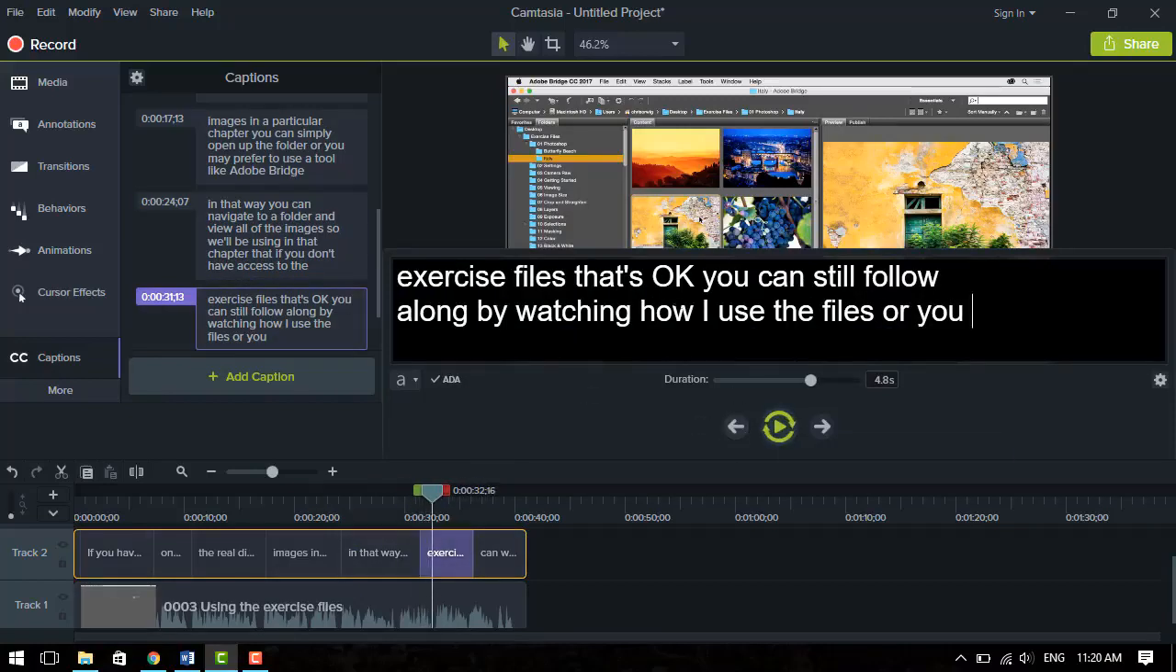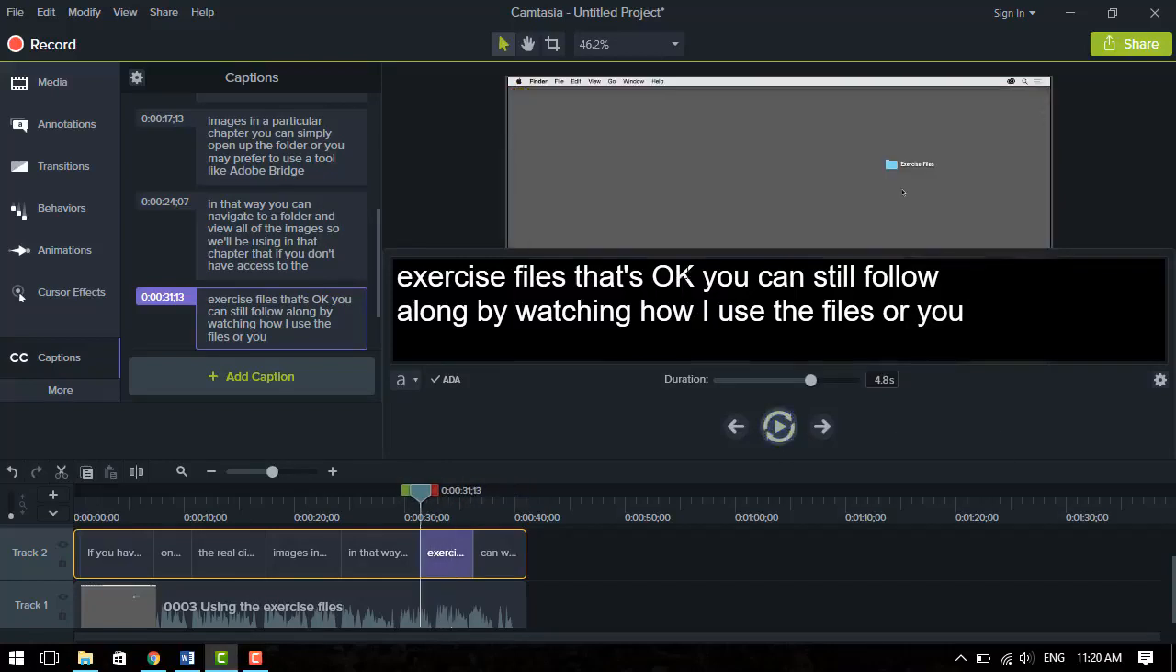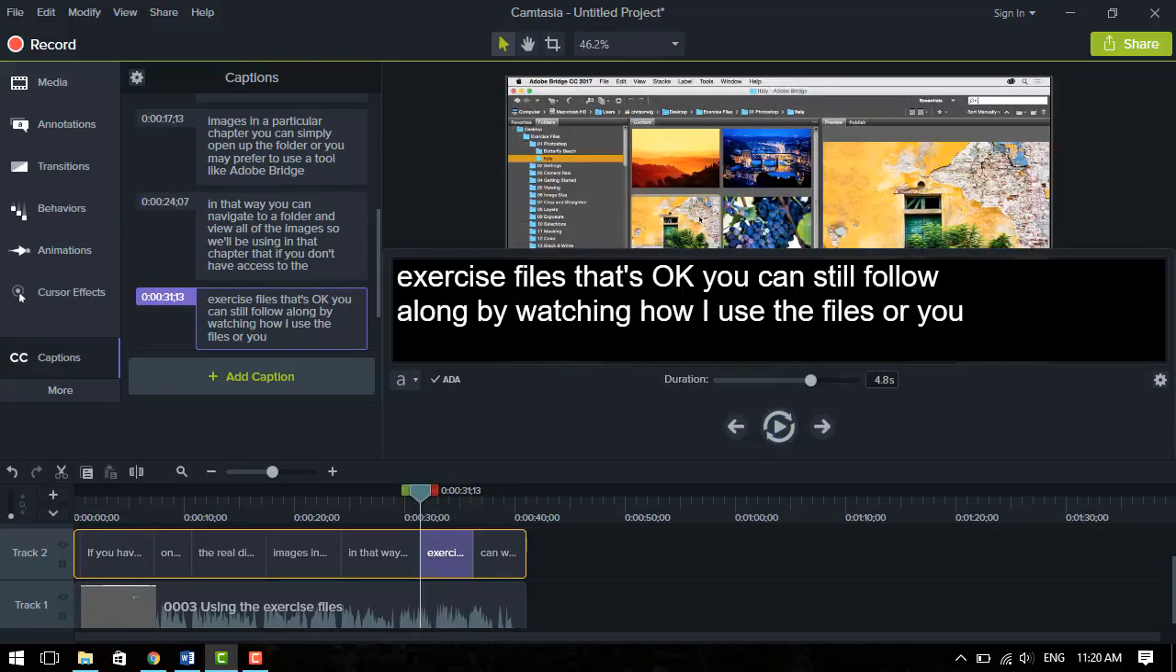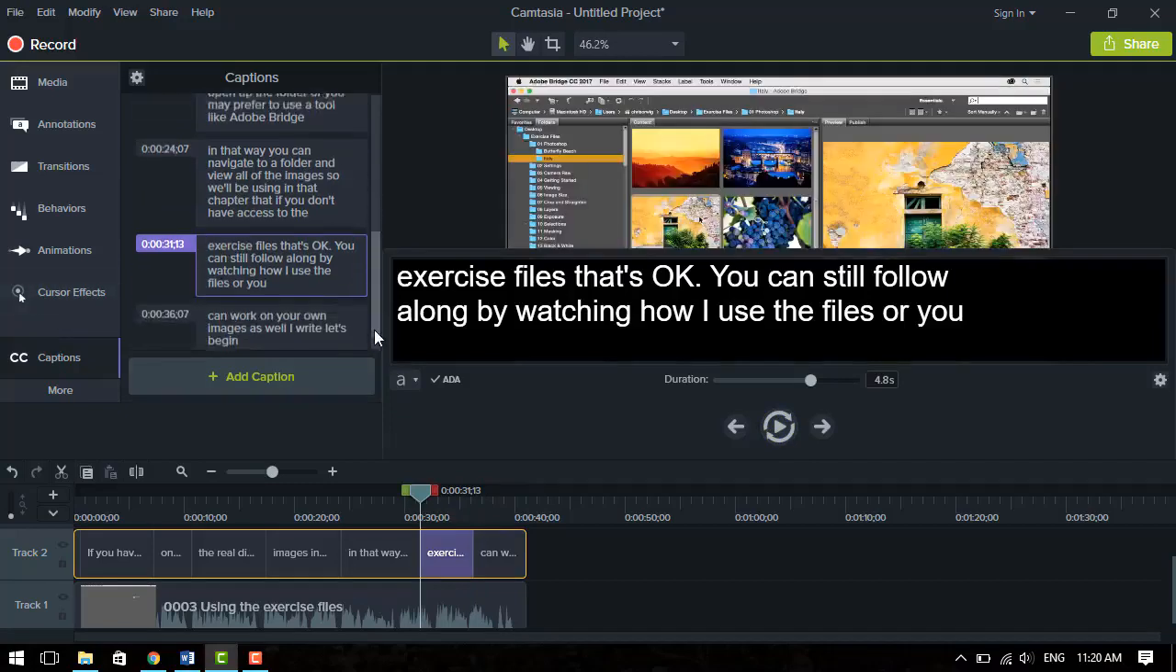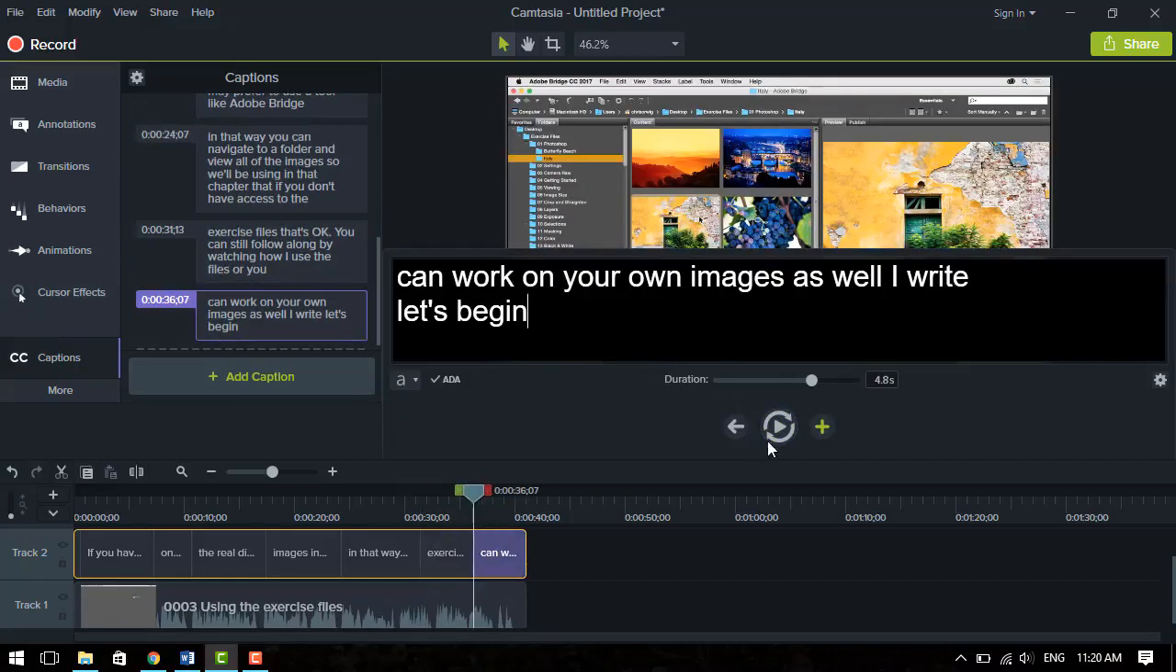Files, that's okay. You can still follow along by watching how I use the files, or you can work on your own images as well. All right? As well.